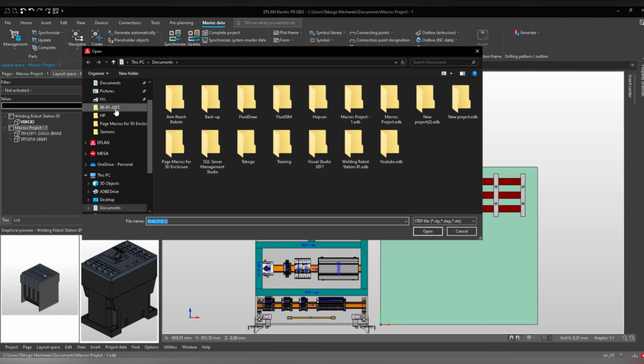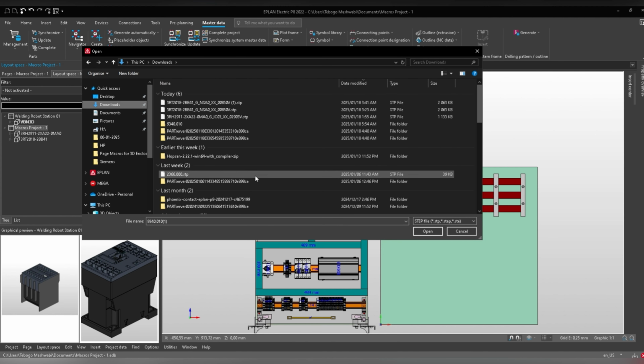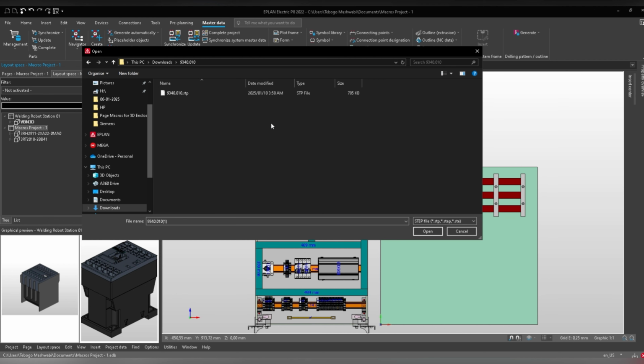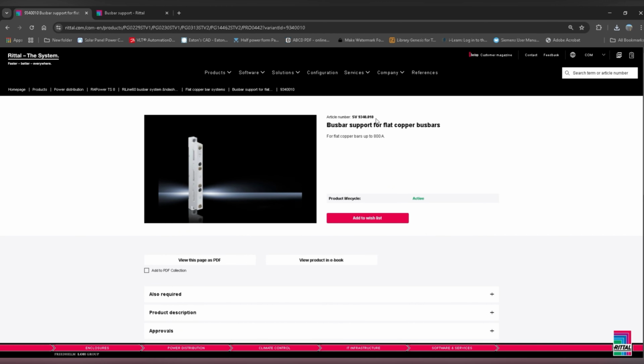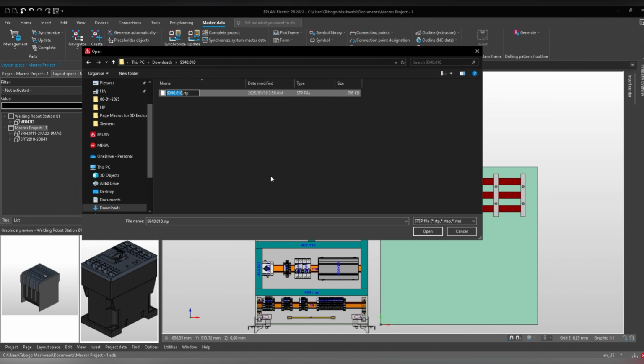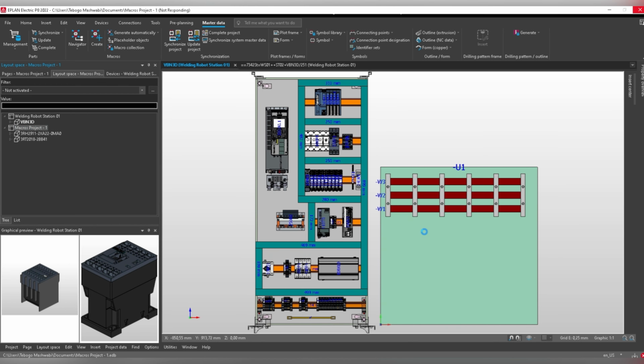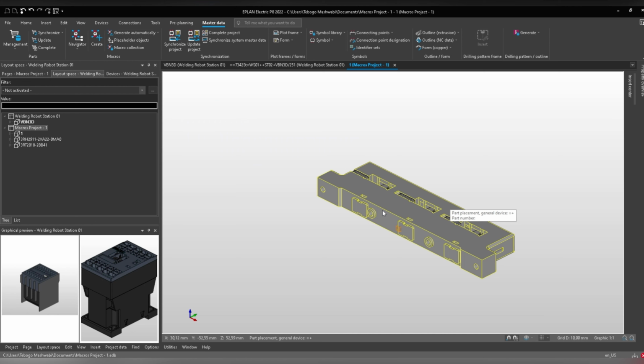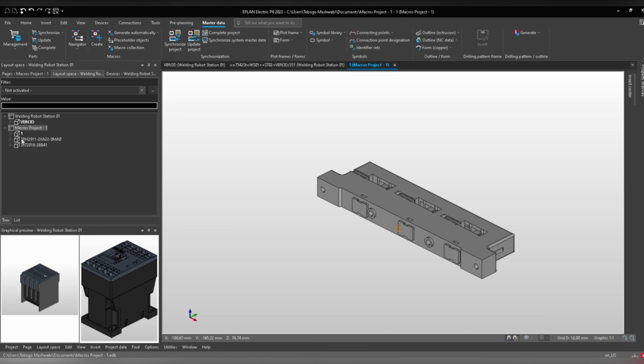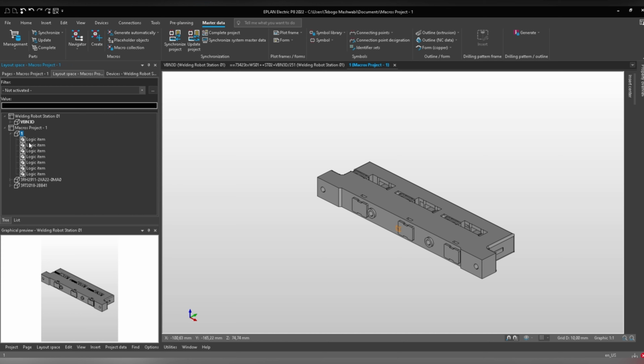Then I'm going to go to Downloads, and underneath Downloads I'm going to import this one right here. You can see the part number matches the file name, so that's the one I'm going to import, and I'm going to say Open. Now EPLAN will generate a layout space for this step file. Once the layout space has been generated, you can now see it like this. And if I go underneath my layout space navigator, you can see it underneath number 1.